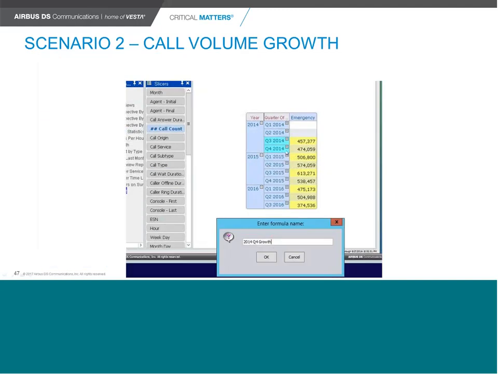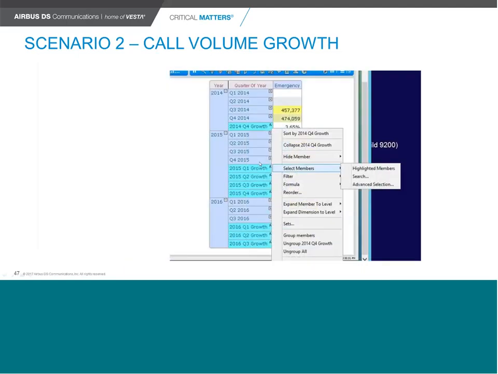And that growth formula then pops up on that list. I'm going to call it the 2014 quarter 4 growth, and it shows up right there in your quarter 4. I could have done it for quarter 2 and quarter 3 and found the growth there. But for this example, we'll do it for each one of these quarters. We just want to look back at the last 8 quarters.